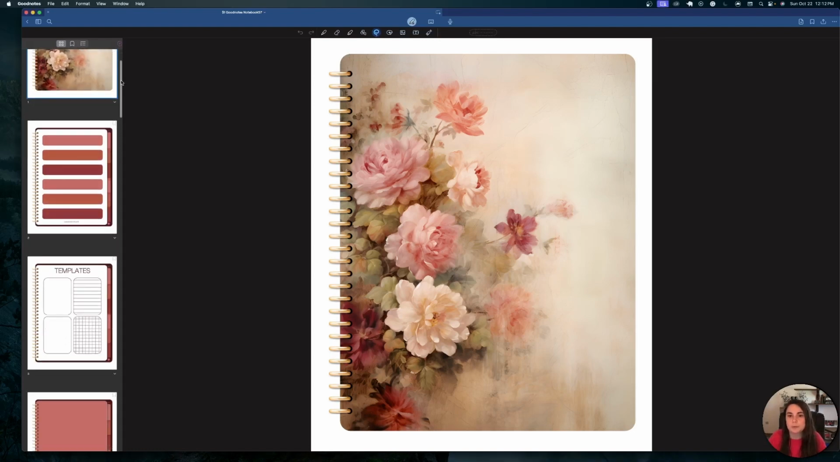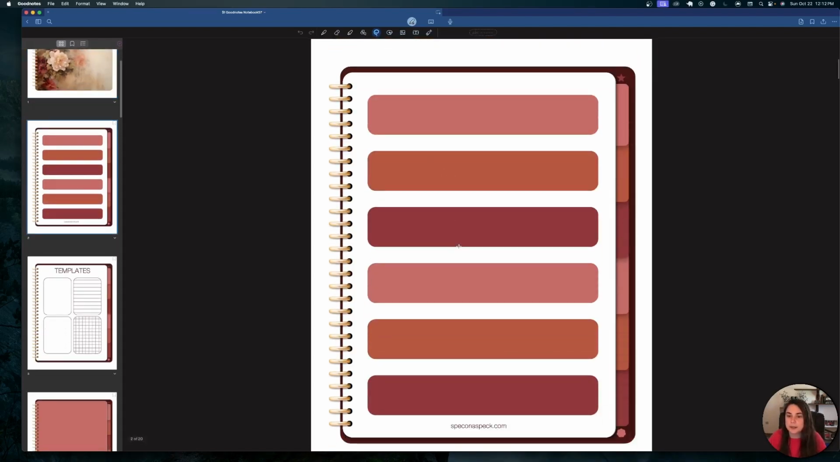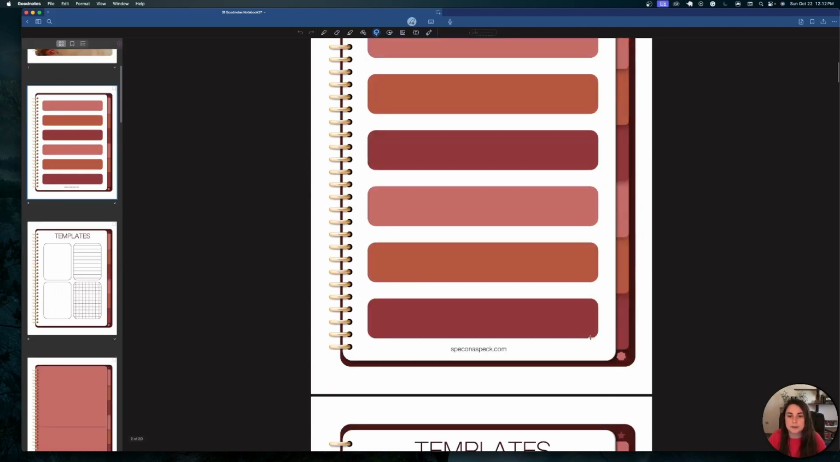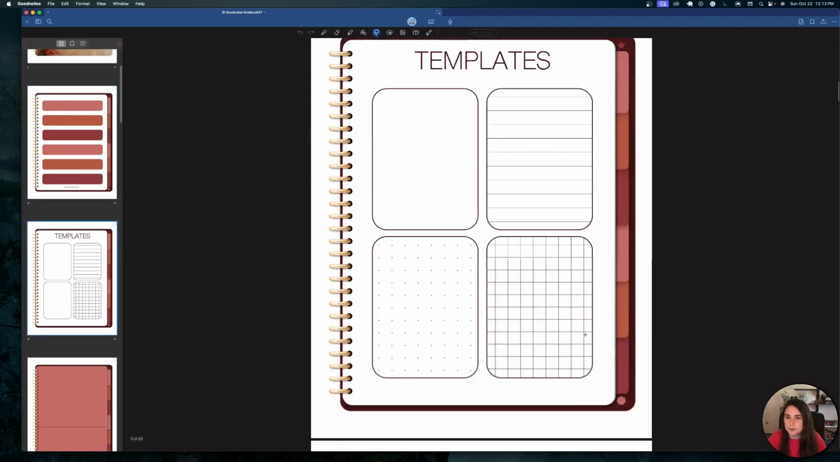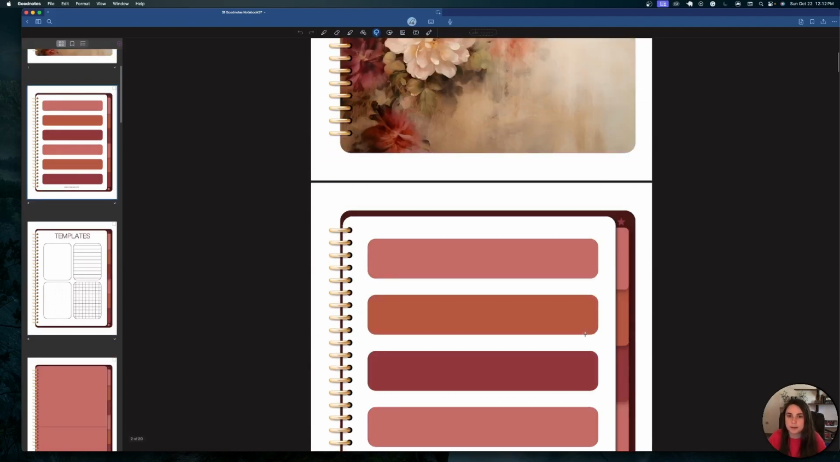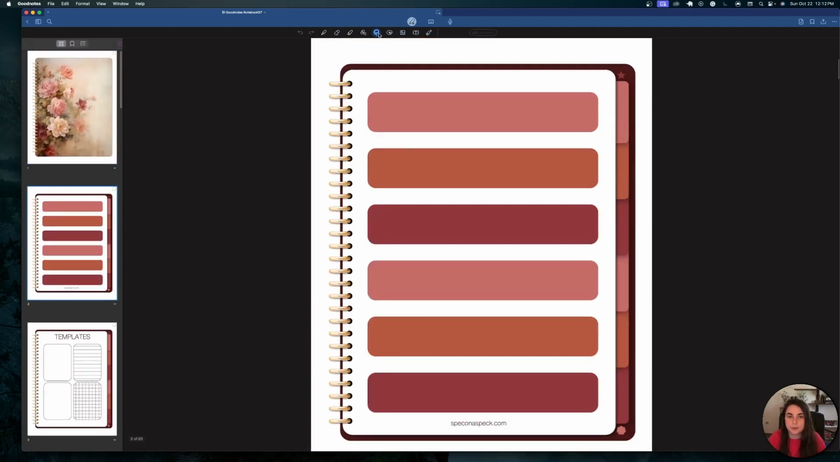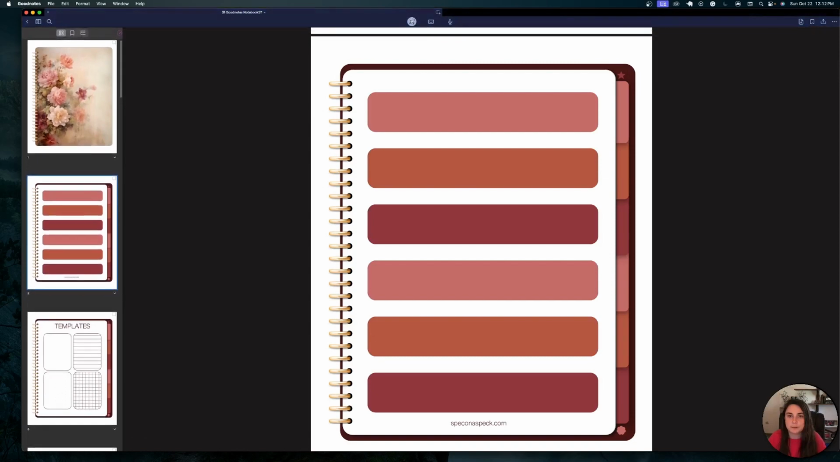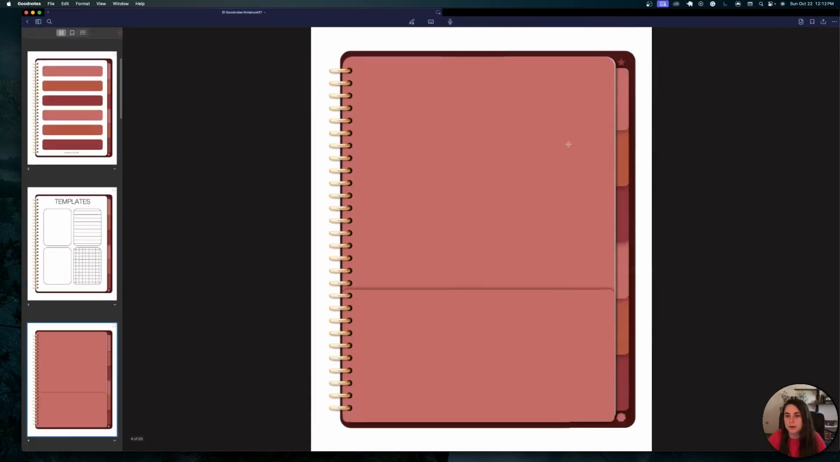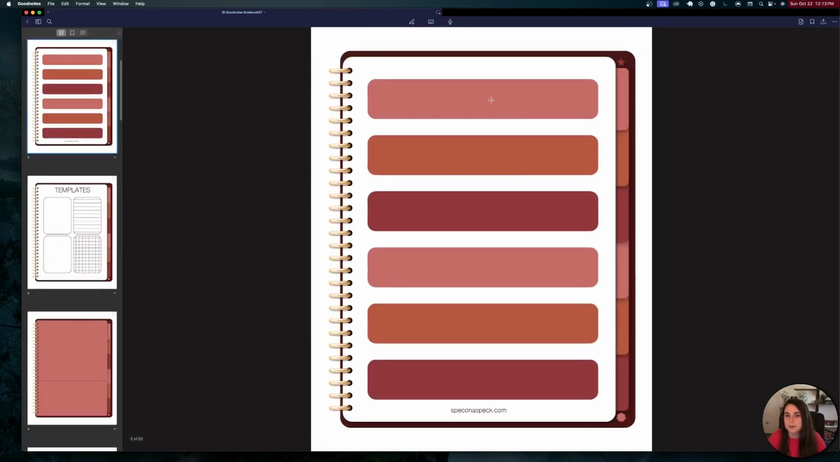They're super simple. There's the cover, here's the index page, here is the templates index page, and then the rest is just the dividers. So to use the hyperlinks, remember you have to make sure you have this edit button here, like this. Then you can click on the hyperlinks. Now this and this tab go to the same place. These two go to the same place, these two.